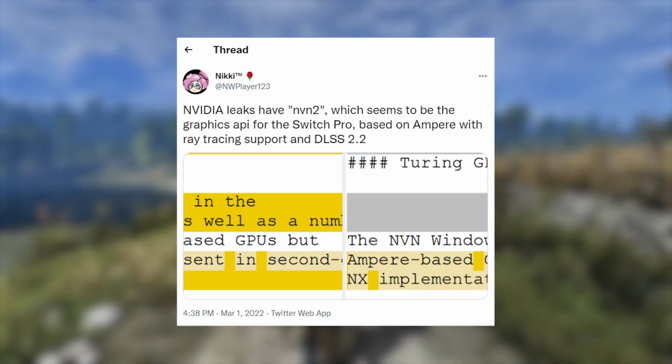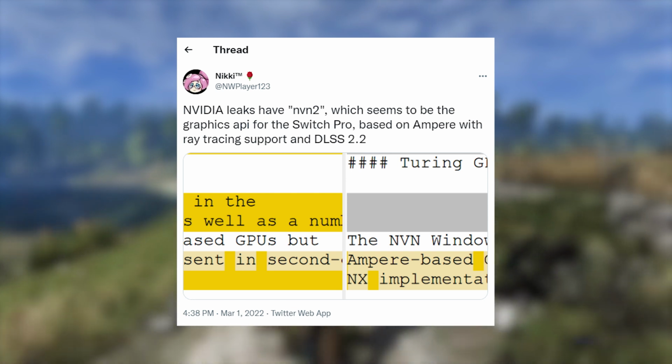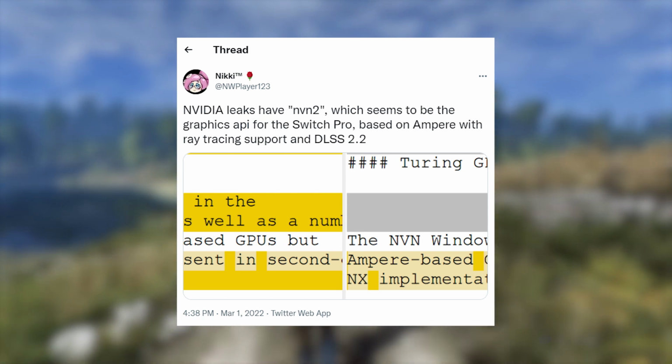Now I have no idea what all of this means and how it relates to ray tracing on a new Switch console. So, I decided to call Tabitha Baker, our hardware editor, to explain all of this. So Tabs, what does NVN2 mean and why does it suggest the next Nintendo Switch might have ray tracing?